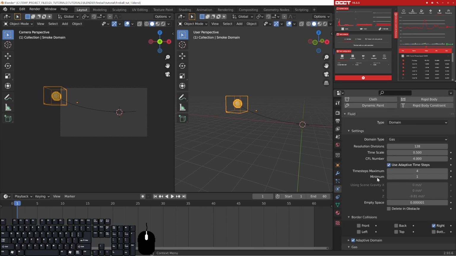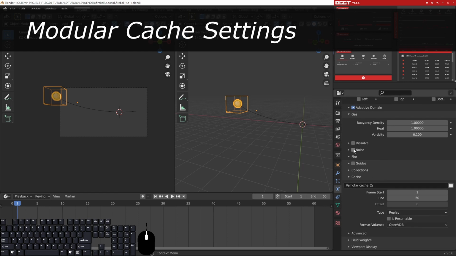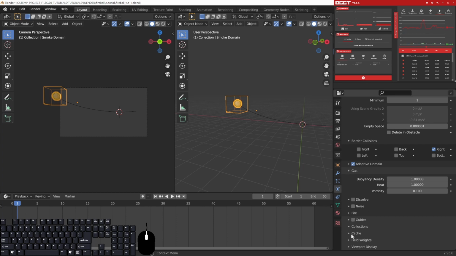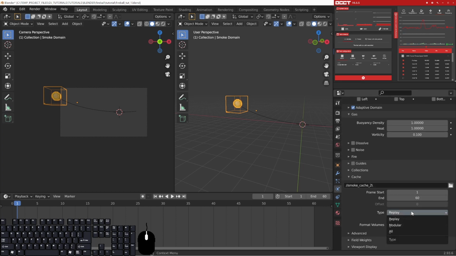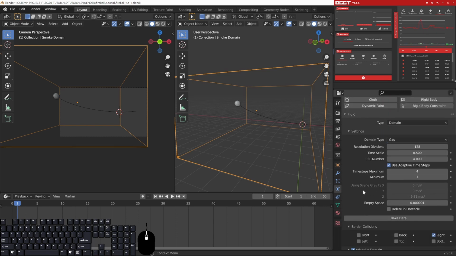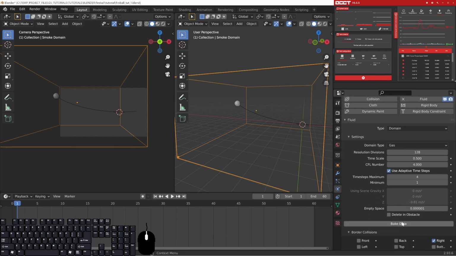So let's now go over and we are going to change how this is caching. If you go down to the right here and go into the cache settings, we're going to change this from replay to modular. And what you'll also want to do is click this little button that says is resumable. When you click that, it's going to allow us to now bake our data.